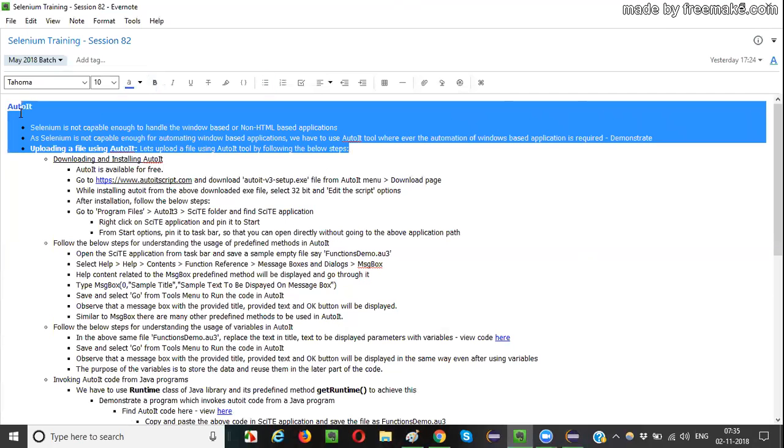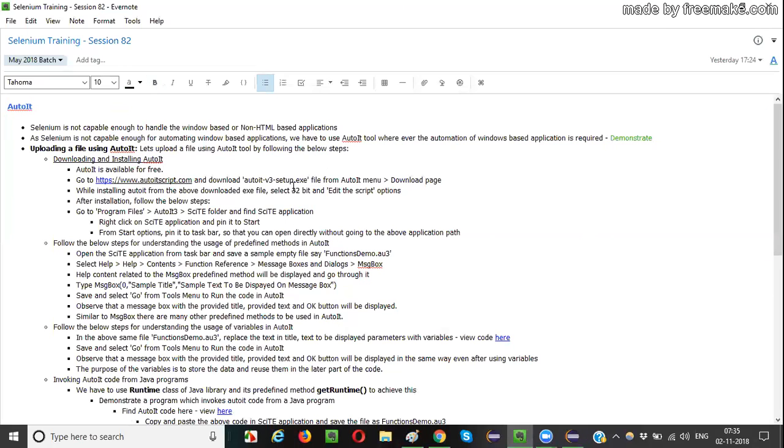First of all, guys, we have to download and install AutoIT on our machines. The first step in AutoIT is that we have to download and install AutoIT. AutoIT is also another tool, guys. It's software, available for free. You don't have to pay any money for that. It's an open source tool which is free of cost. Simply you need to download and install it. So here is the URL.